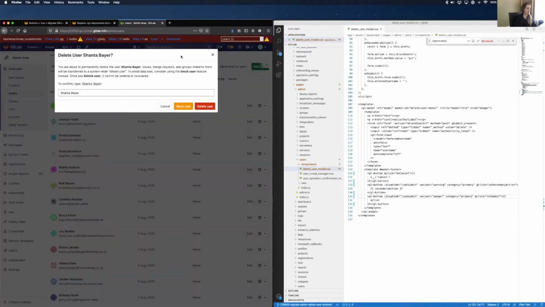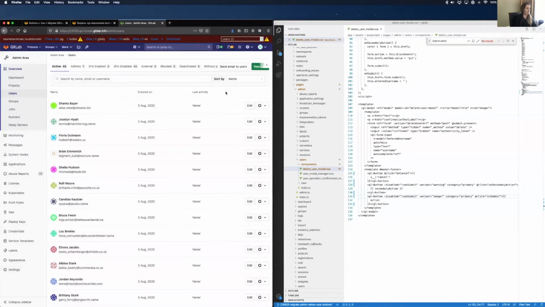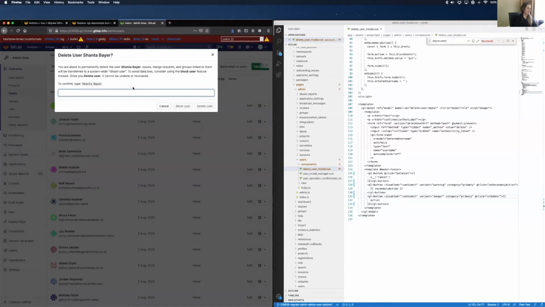So I'm going to go back to my local instance and I'm going to refresh the page. I'll reopen the modal. And I want to look to make sure that these buttons have actually changed. I'm going to type in this name so they don't appear disabled anymore. And I can see that it does look like the styling has changed slightly. So the new buttons aren't drastically different from our old buttons. They have improved contrast for accessibility.